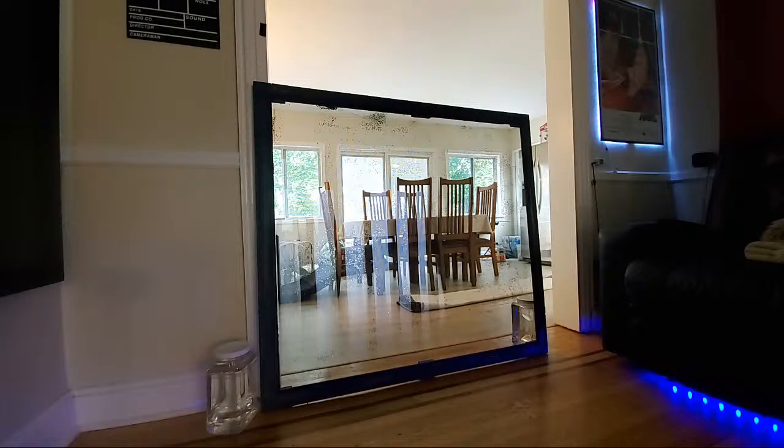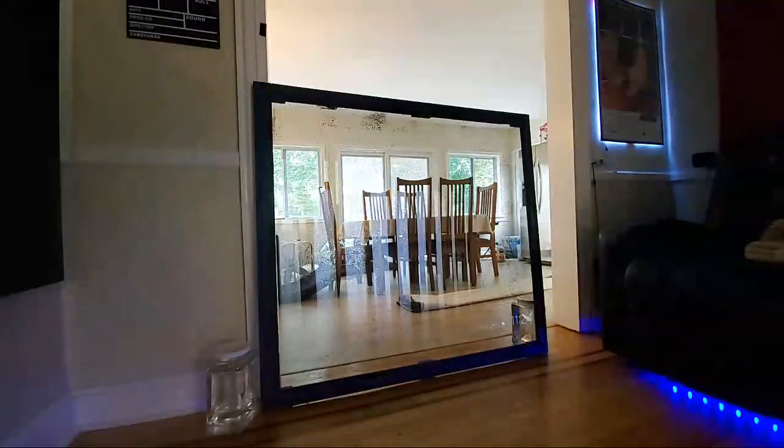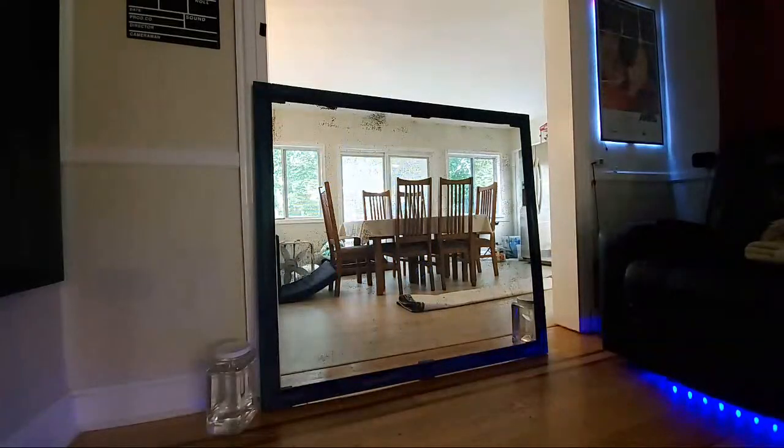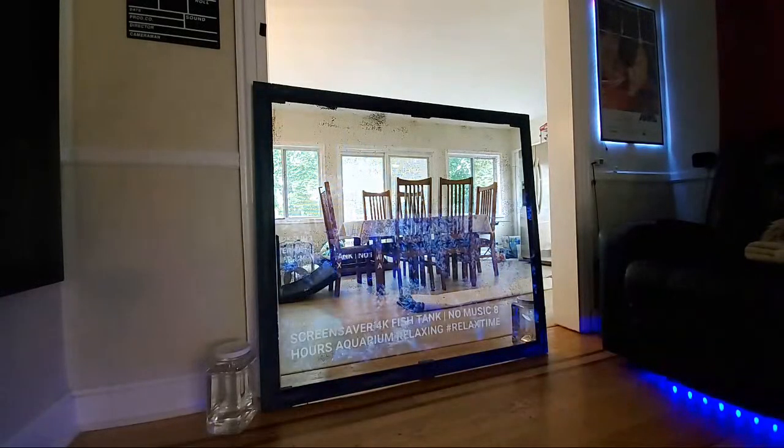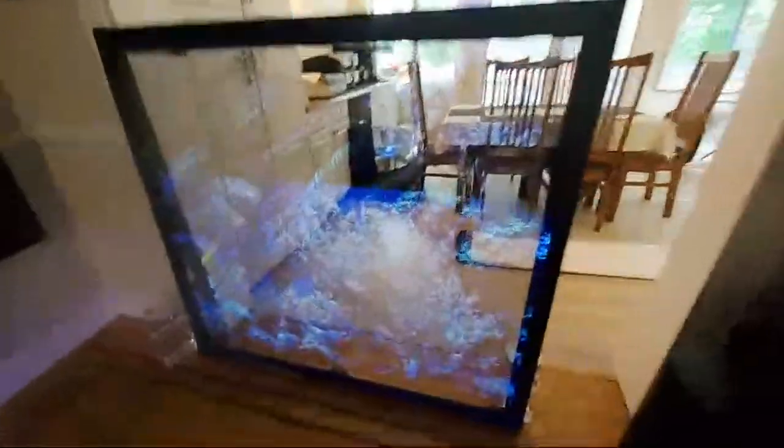Let's see. I'm standing right in front of the projector. No. All right. Now while that's powering up, see the image pulls up. No problem.